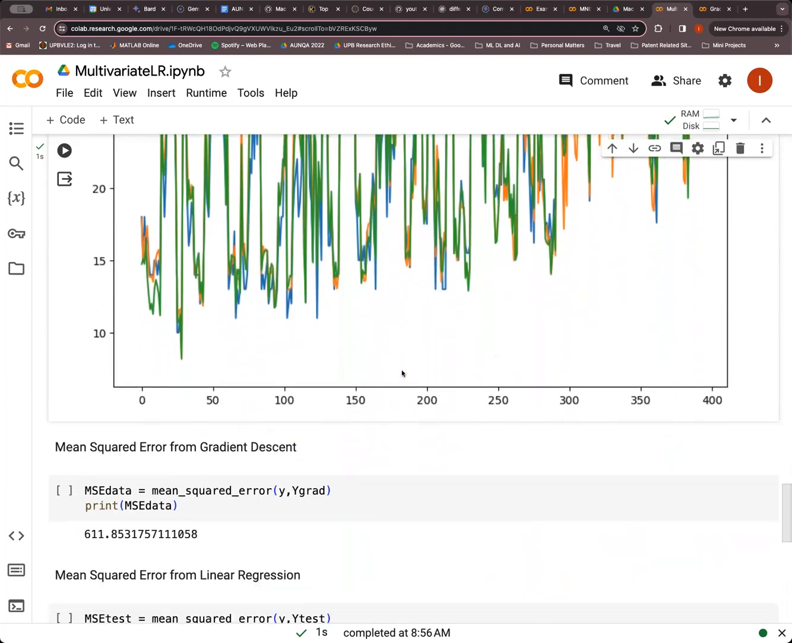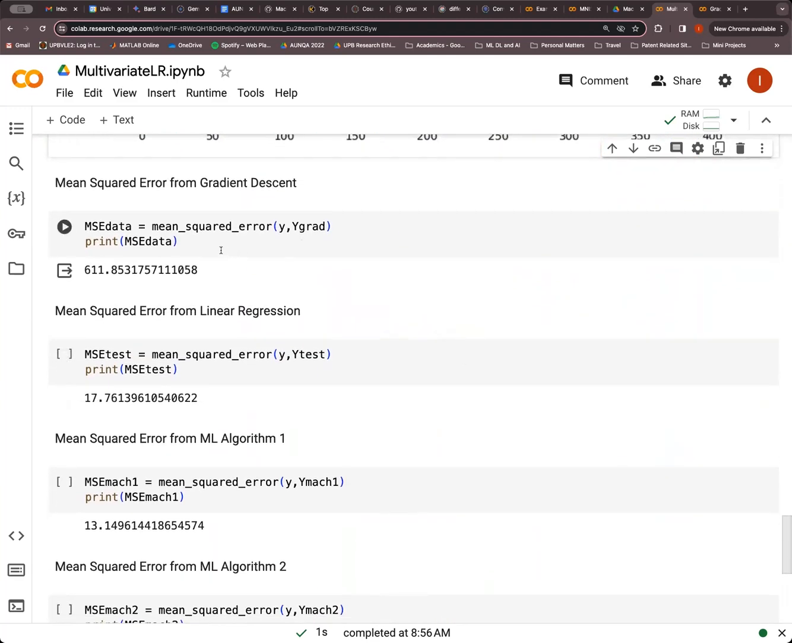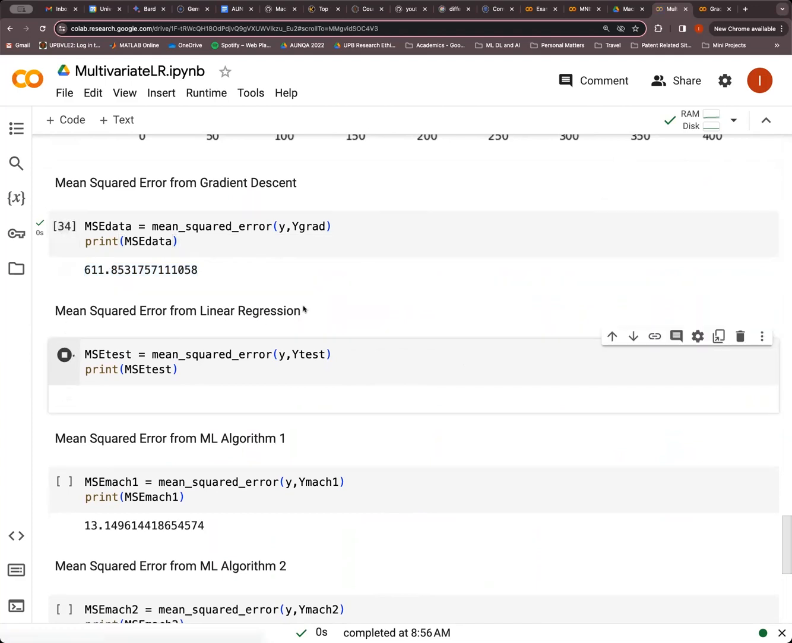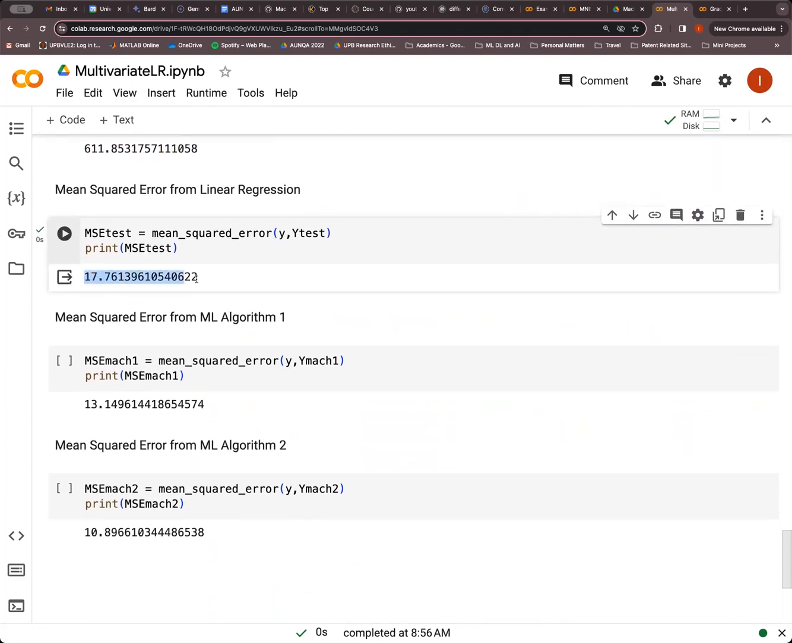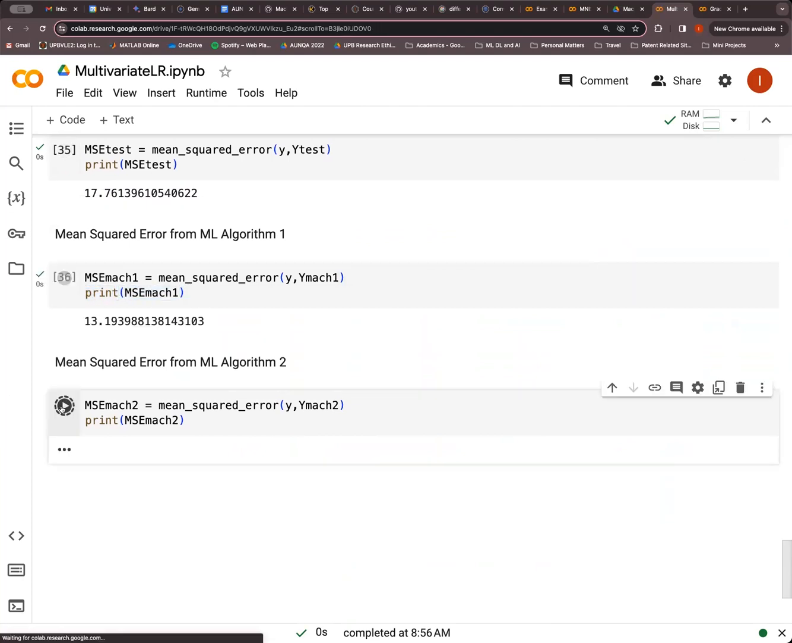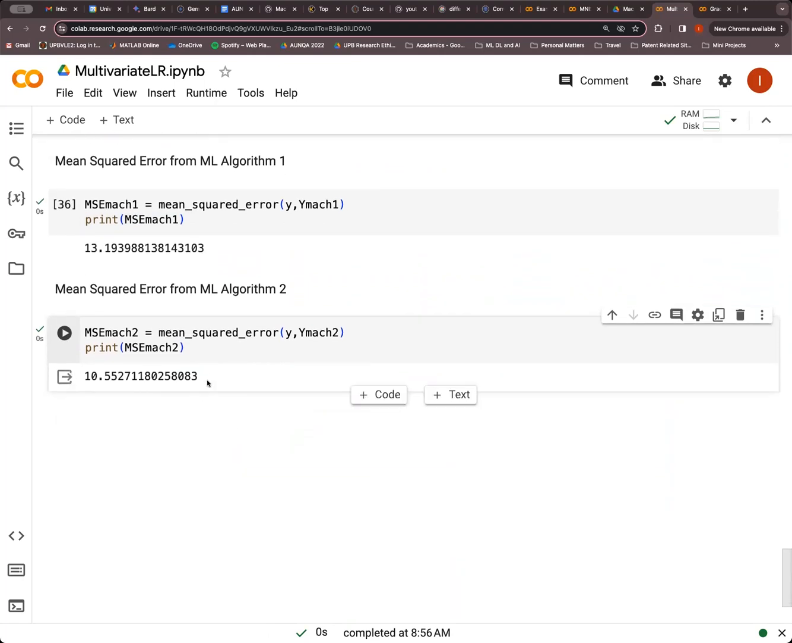Okay. And if we solve for the mean squared error, if we use the mean squared error as a metric, so for our gradient descent, ganyan kalaki yung error. From linear regression, ganito lang kalaki yung error. And from the machine learning algorithm, yung unang machine learning algorithm, ganito kalaki yung error. And for the second machine learning algorithm, ganito kalaki yung error.